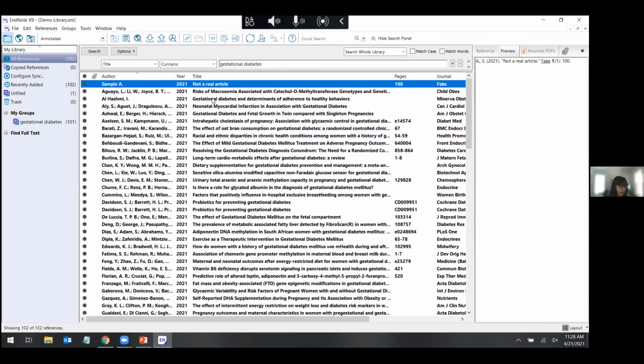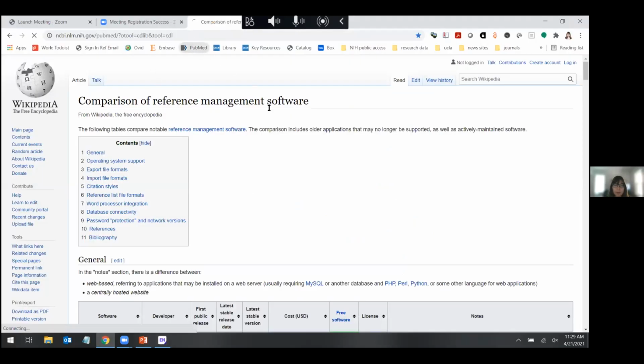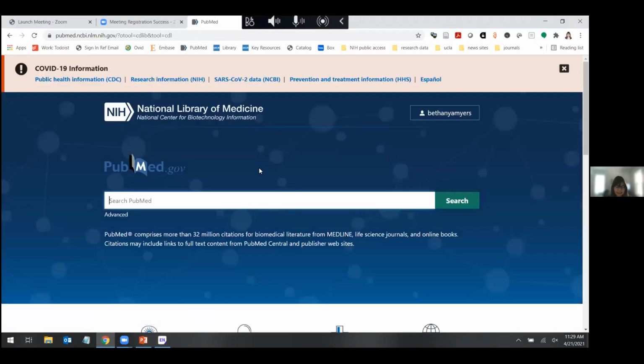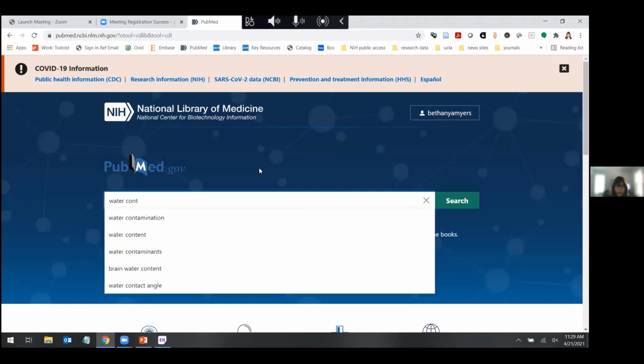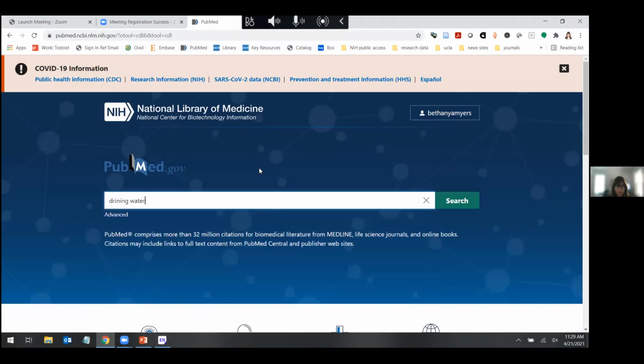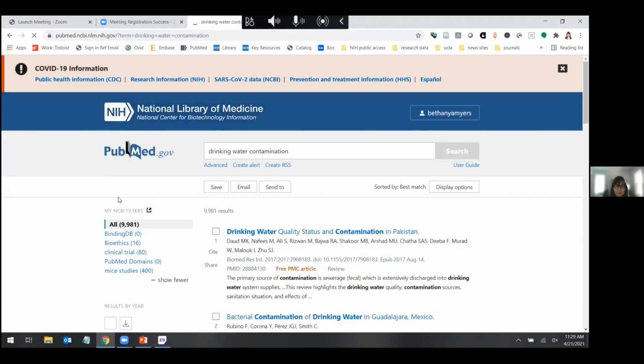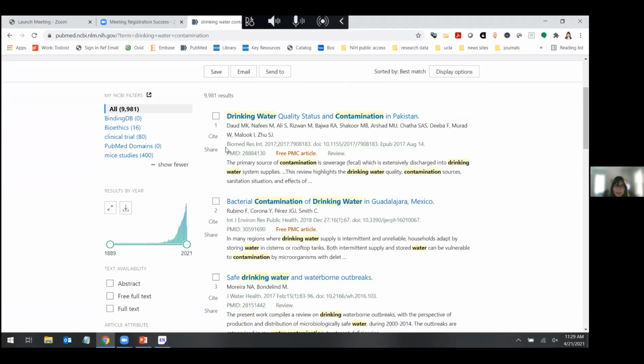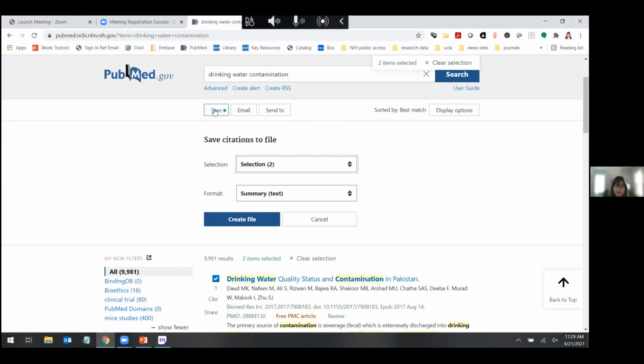And then the last way that I want to show you, actually I'll show you two more ways, they'll be quick. We'll go to an example database like Pubmed, for example. If I come here and I search something maybe a little bit different, maybe like drinking water. So if I want to save some stuff from my Pubmed search, I can check the box of what I want to save. I can click save.